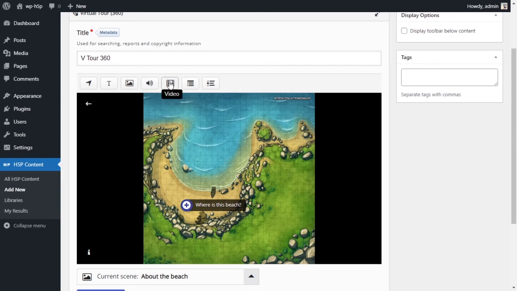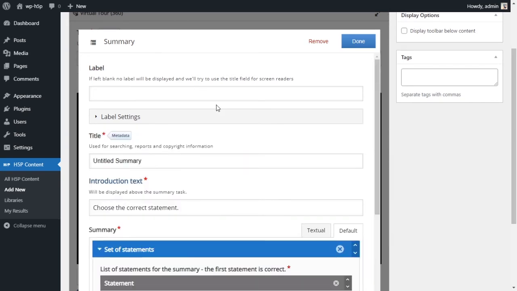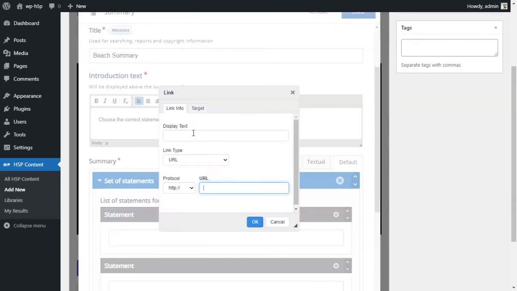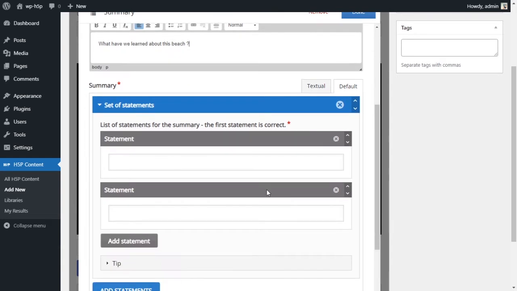I'll add another element. Now I'm gonna add a summary. So you might have seen this as a separate module on H5P. It's basically a summary. I'll call this beach summary. And for a summary, first you have just an overall or a general prompt or instructions, and then you've got statements.